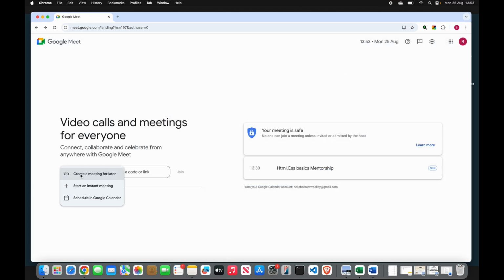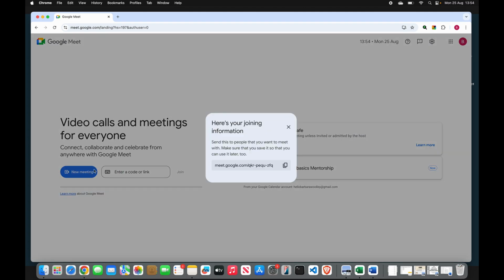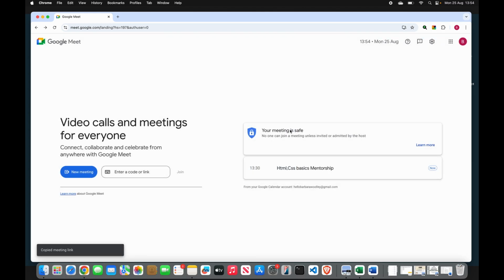When you click on New Meeting, you have the opportunity to create a meeting for later, start an instant meeting, or schedule a meeting in your Google Calendar. When you click on Create a Meeting for later, your link will be generated for you. You go ahead and copy this link, and when it's time for the meeting to begin, you come over to Google Meet, paste your link in this box, and join the meeting.